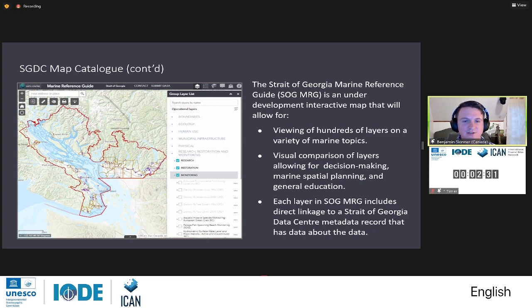We want this map to be accessible to everyone. And this is set to launch within the next couple of years, or pardon me, next couple months. Next slide, please.